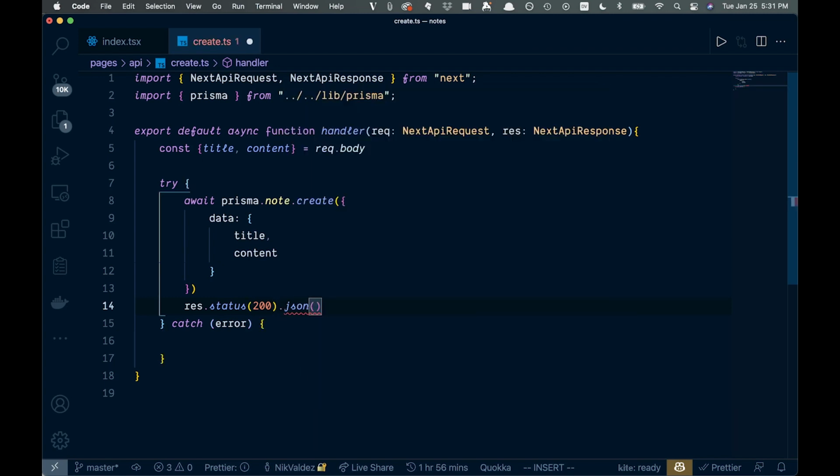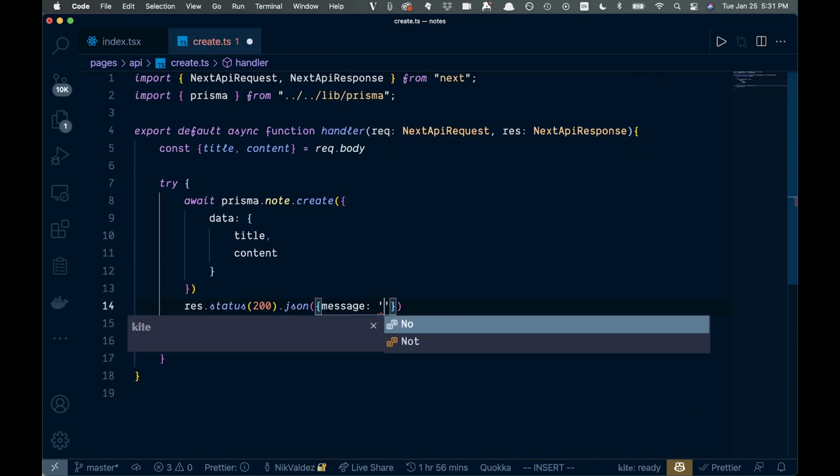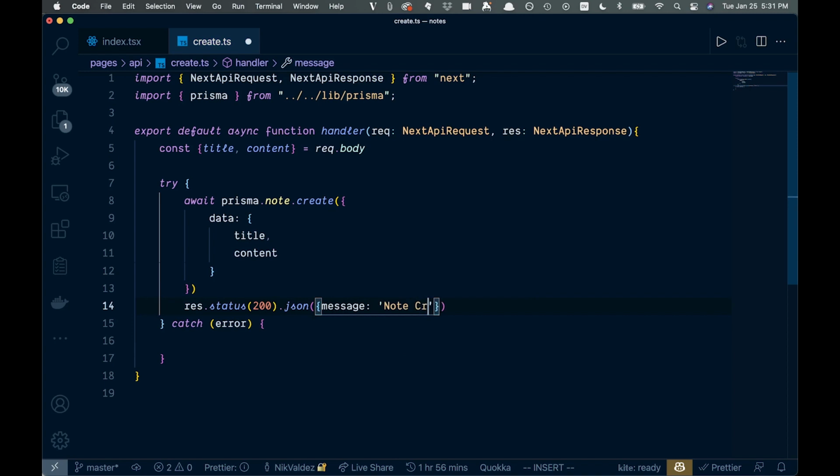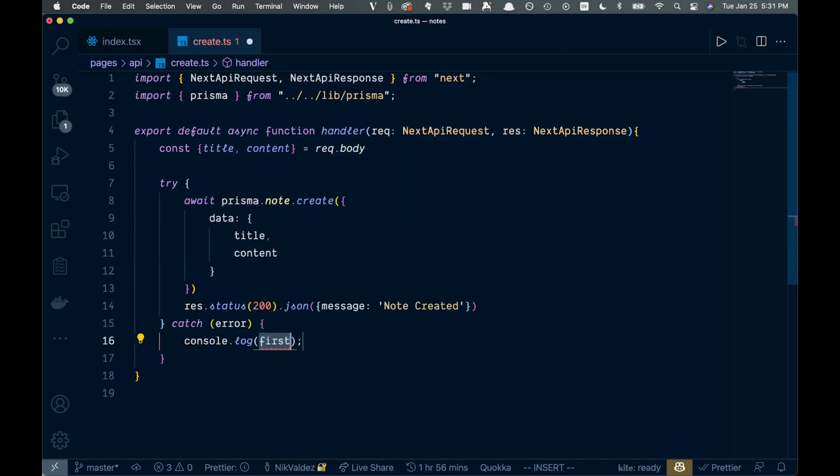And then in here, we can pass in a message, and we'll just say "note created", just to show that it was successfully created. Oh, and an error. Yeah, if we want to do an error, let's just log it out right now. You can pass back an error response too if you want. And we'll just say "failure". Okay, so that is good for now.